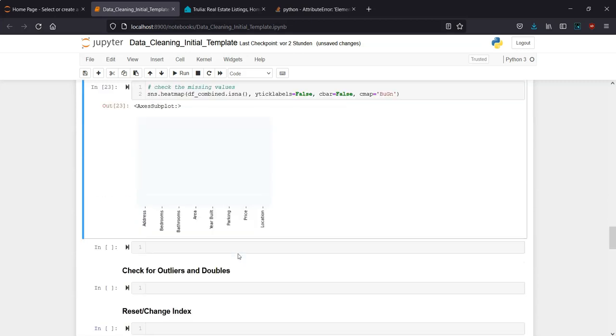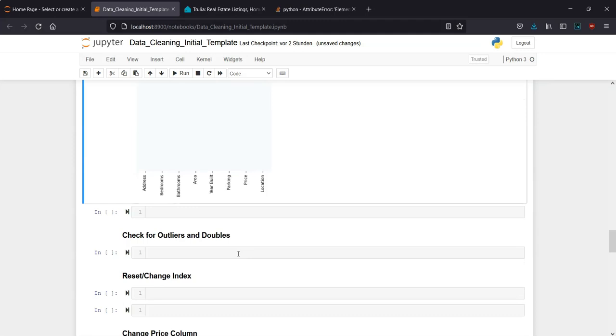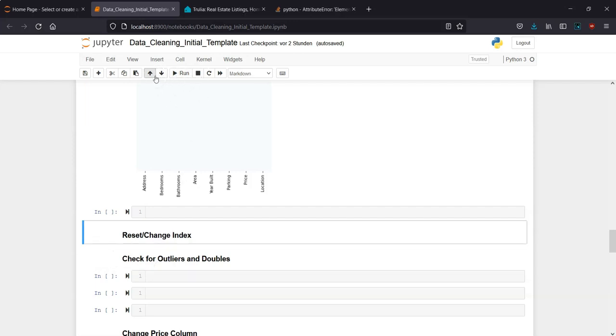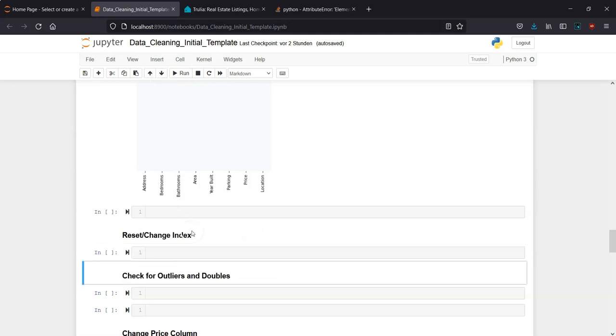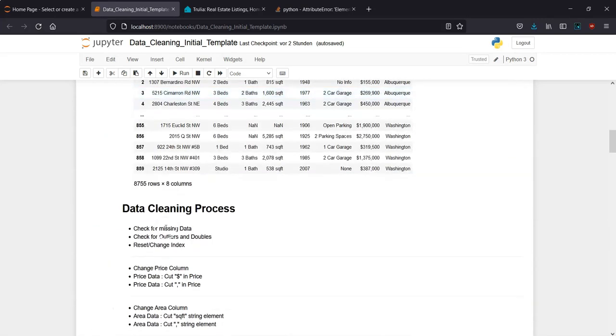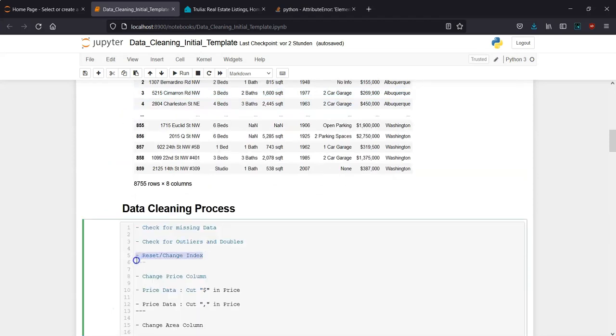Okay, this was it. In the next step, let's go ahead and check for duplicate entries and also for the outliers. And to be honest, I think it's a better idea to start with the reset and the index change and then proceed with the outliers and the duplicates. That means let me put this cell above, and this one down below. Okay, we just changed the priorities. Everything else remains the same. Let's also do this in our description here. So let me just cut this off and paste it right now here.